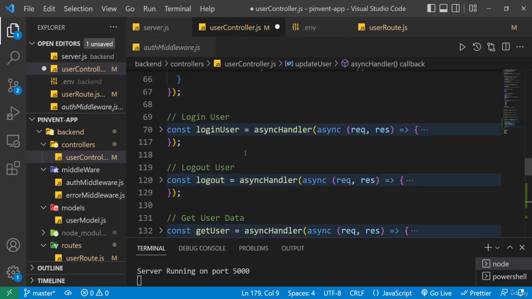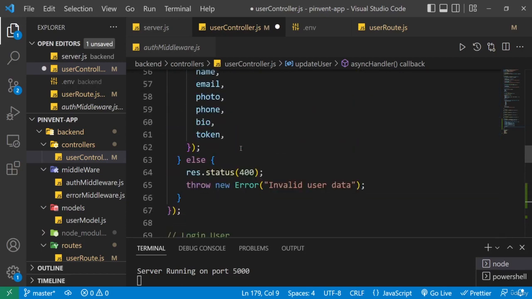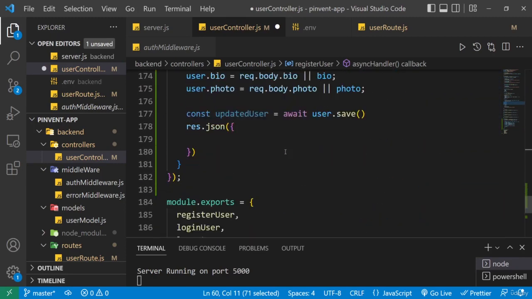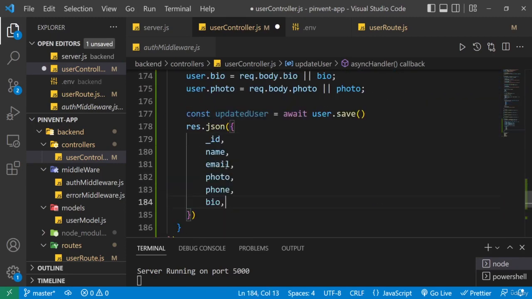Let me come somewhere where I've done that before, because I don't want to have to type it again. Okay, great. So here I've listed all of the information before, so I'll just come here and grab everything except the token, and then I'll just copy that and come down here and paste it in. But now we want to return the updated user, so I mean the information in the updated user.